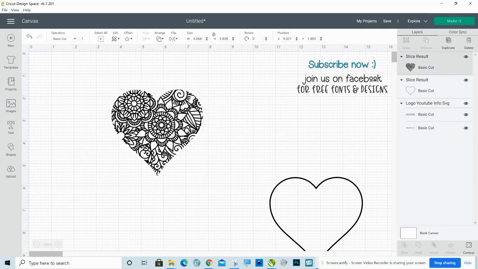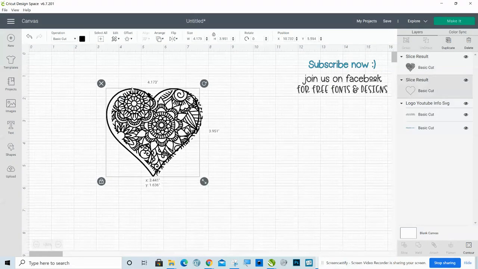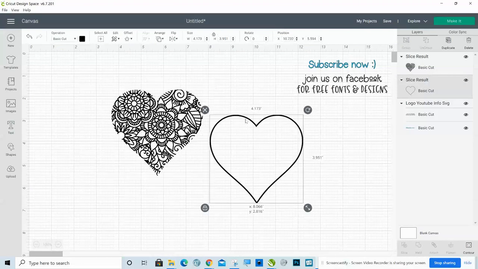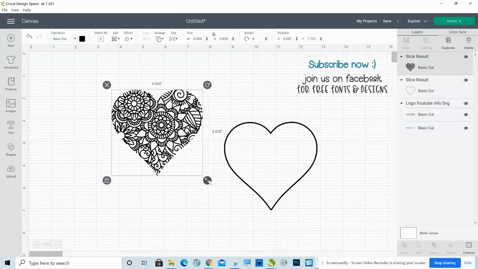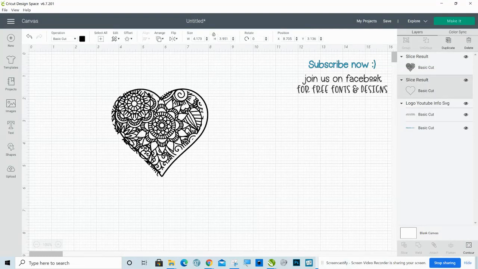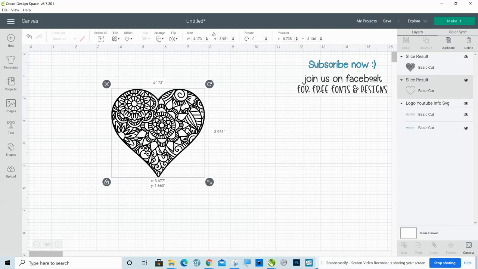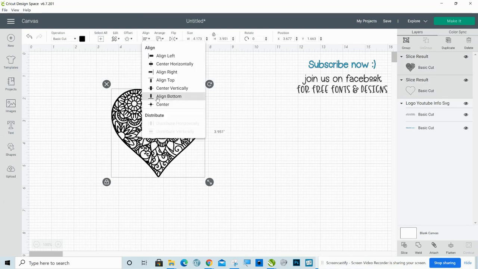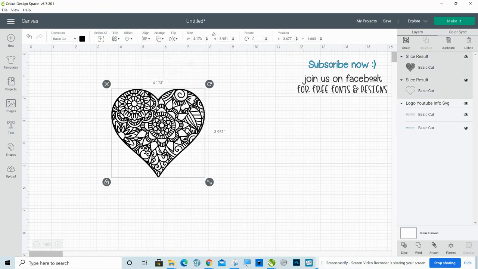Now I want to show you something that can happen in case it happens to you so that you know what to do. So the first thing is you're going to want to increase the size of this just by the tiniest little bit, just so that it touches the edges, okay? And then what you're going to do is select both, align on the top up here, and then center. Okay, and that's going to be perfect.